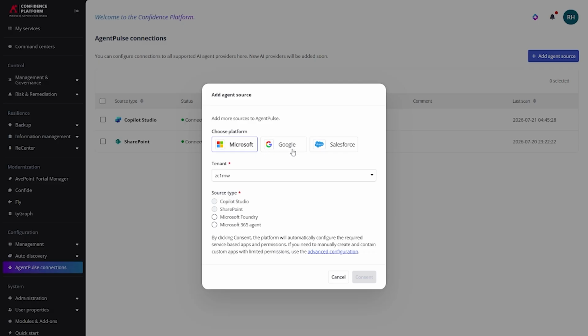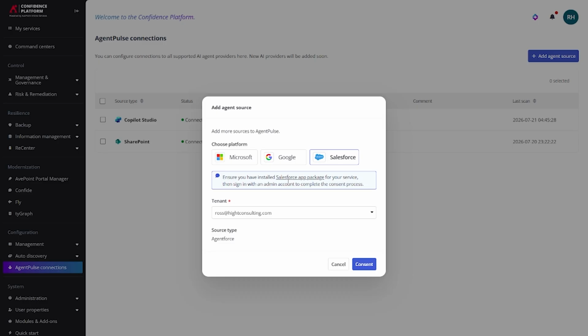For all three of these, we want to make sure that we have the tenant connected. If you haven't connected your tenant, we have individualized videos for each tenant connection type. Please make sure to do those steps. Microsoft will ask you for what type of agent you'd like to bring in. Salesforce, we have to make sure the Salesforce app package is installed.